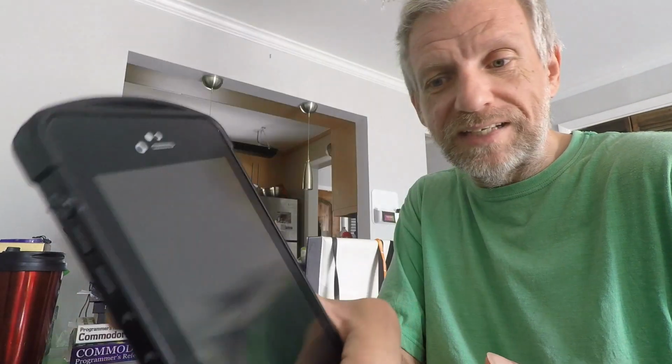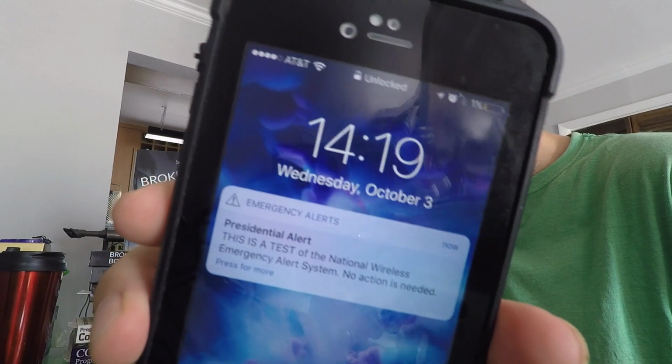No action is needed. Ooh, there's my old iPhone 6s Plus with 1% on the charge. It has still displayed that message. So, presidential alert received. There we go. We do apologize for the interruption in this program.